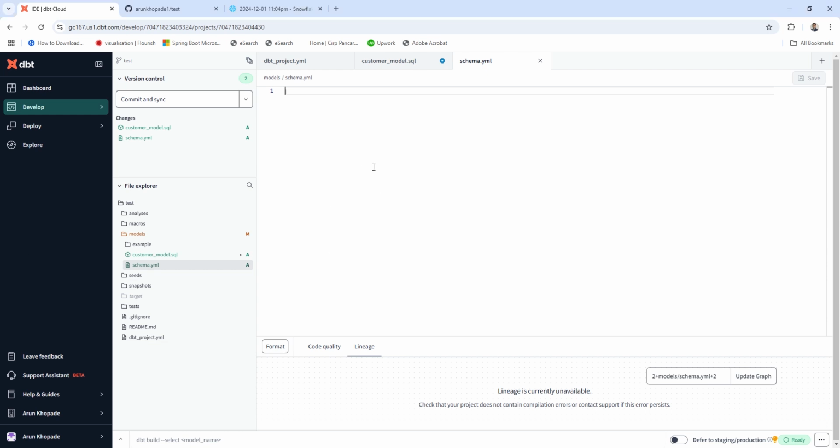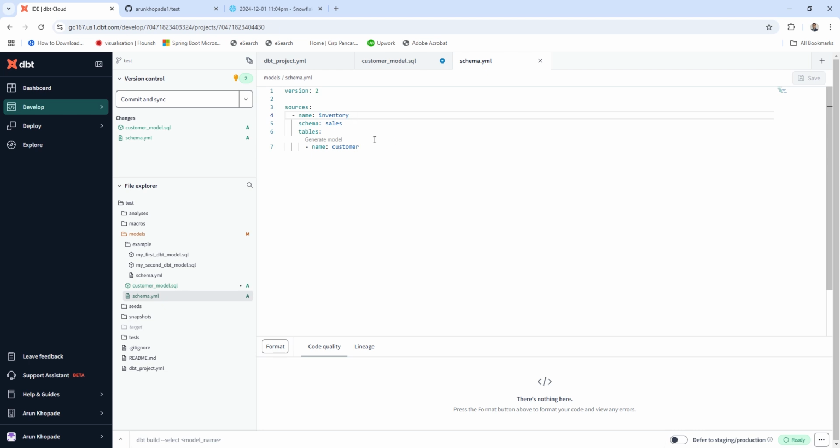By default it is using version 2, and we can mention the source. Inventory is our database, and in the inventory database the schema name is sales, and within this sales schema we have a table named customer. Now we have added the sources into our schema.yml.